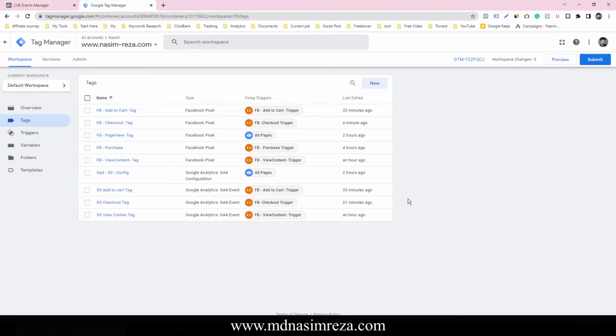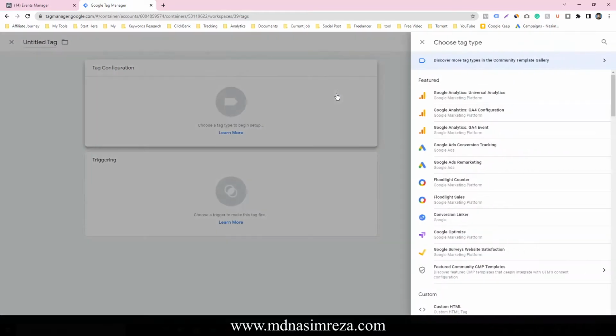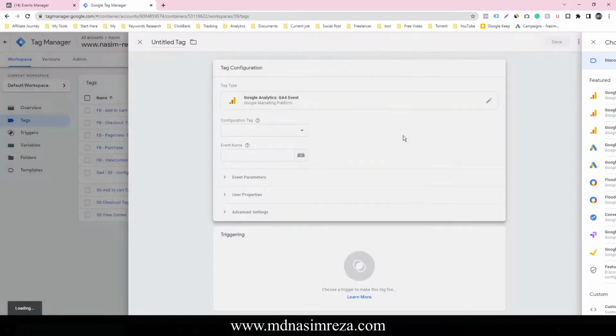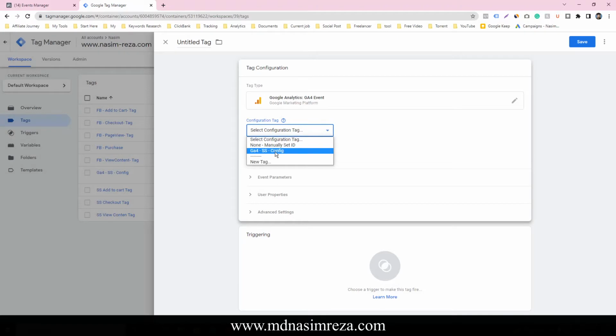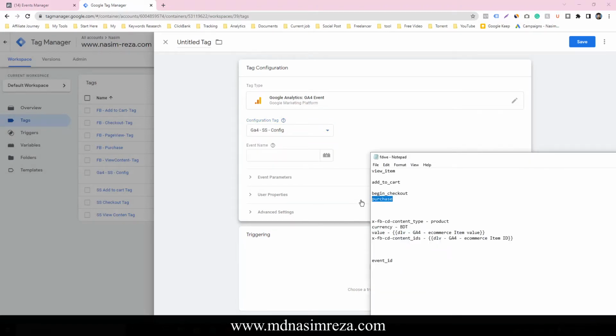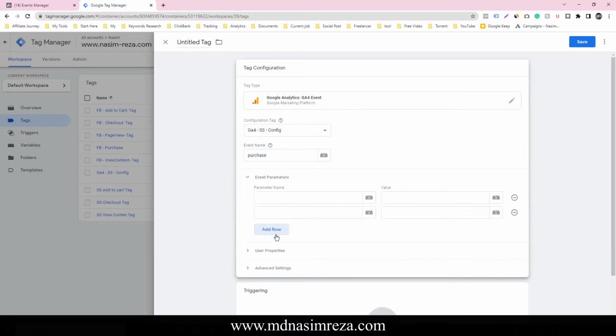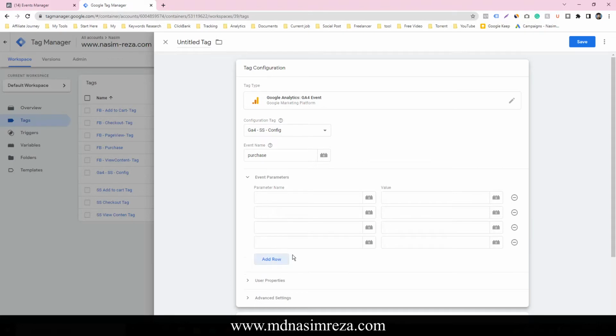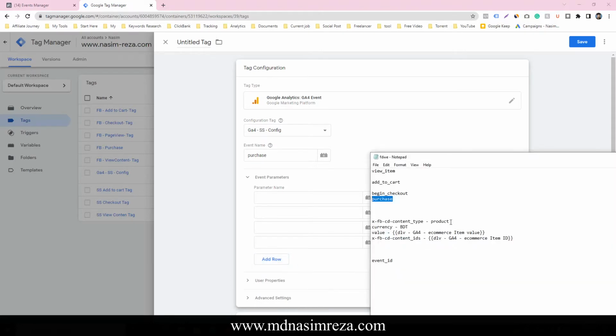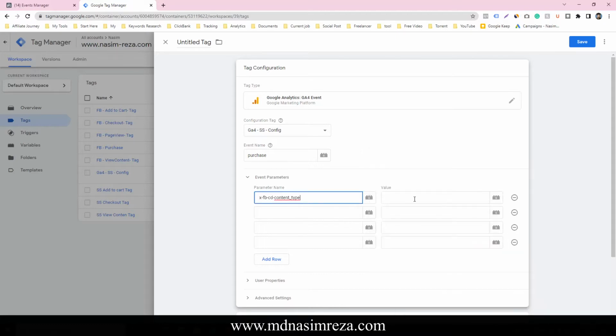Let's see how to track purchase event for server side. So click on new, select the GA4 event, and event name will be purchase. And we have to make event parameter here, just copy this parameter and paste here.